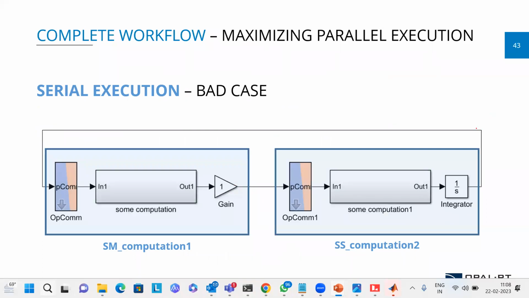Sir, is OPCOM similar to data conversion in MATLAB? No, not data conversion. It is only for communicating between your host PC and the real-time simulator.